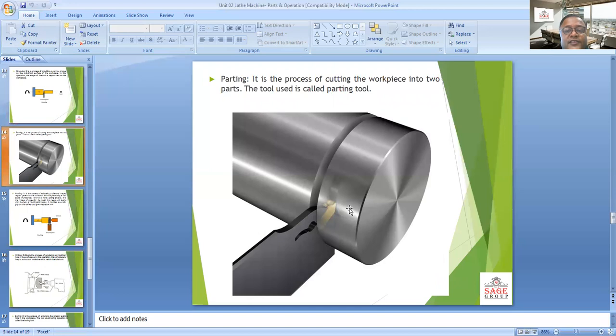Parting: this is the process of cutting the workpiece into two parts, and the tool is called the parting tool. So to do parting, the parting tool is used, which you are seeing here. This is the parting tool and the job is split into two parts. This is the large size and this is the small size.